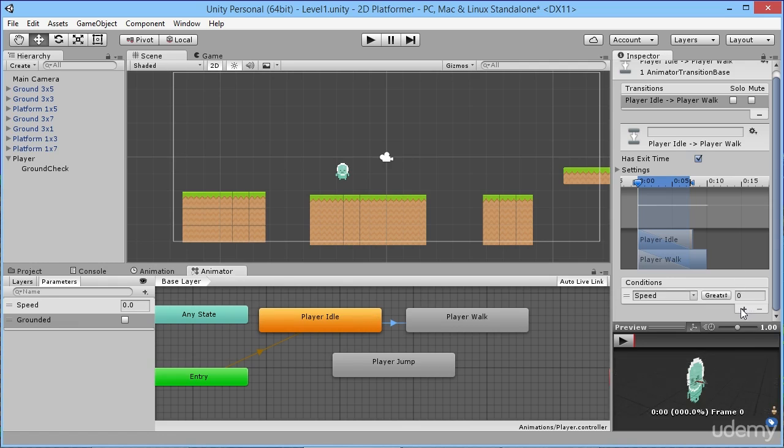So if we hit this little plus symbol, by default we get speed selected, but we can also go for grounded here if we wanted to. What we want to say is, if the speed is greater than, we'll say just 0.1. So if the speed is greater than 0.1, then we will go to the walking animation. And we can see a little preview down here. If we hit play, it'll show the new animation that it goes to.